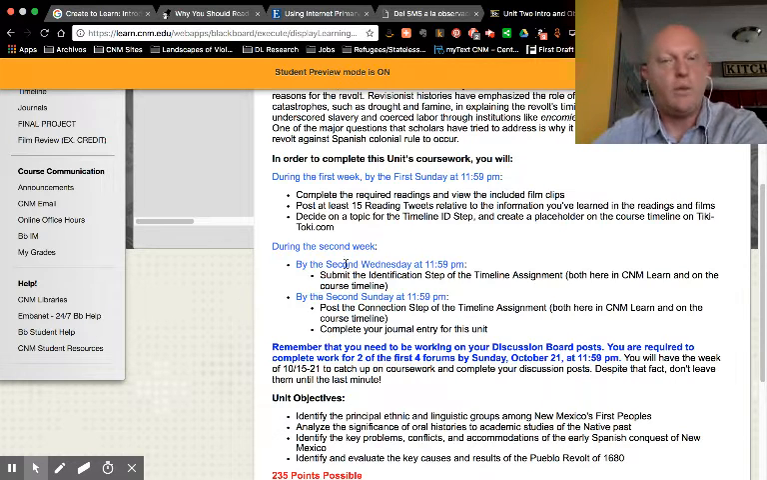By the second week, you will complete the ID step for the timeline assignment by Wednesday of the second week. And then by the second Sunday, that last day of the unit, you will complete the connection step for the timeline assignment and your journal entry. So there's 2 weeks. The work's spread out over those 2 weeks.